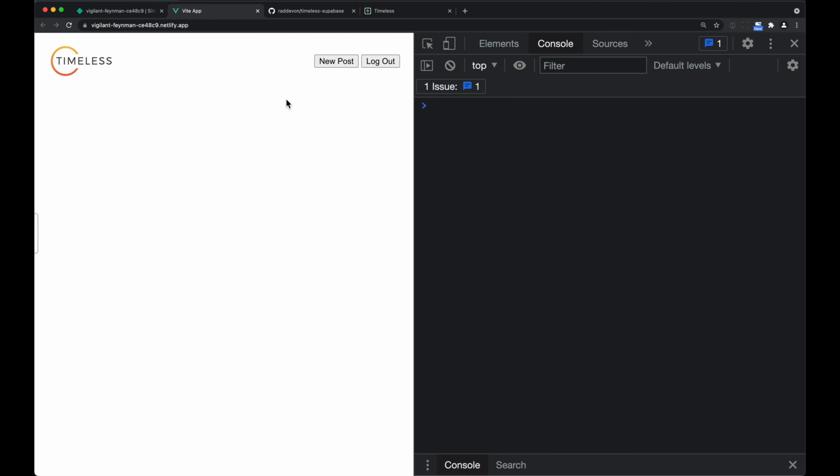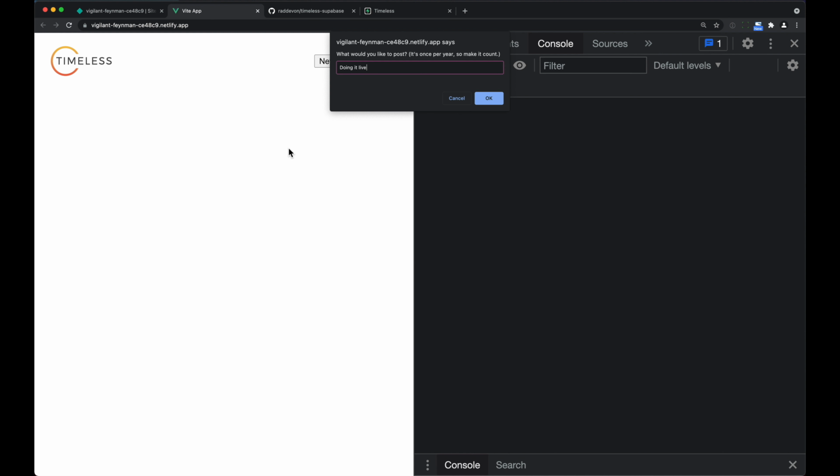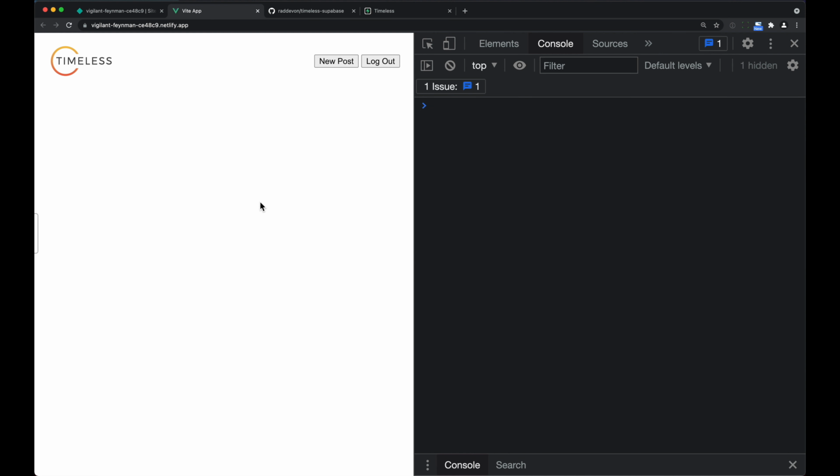Let's drop a post in here. Doing it live. All right. Okay, that post should be in. If you'll remember, these do not refresh in real time, so we'll need to refresh the site. There's our post. Now let's log back in, make sure that our trigger that keeps us from posting multiple times is still in effect here.